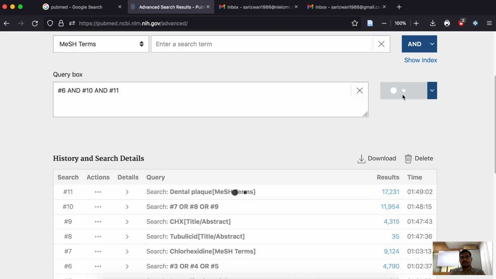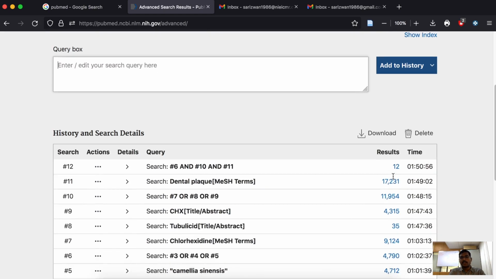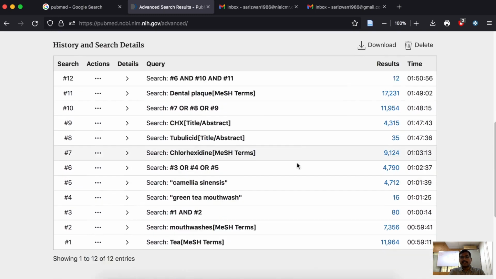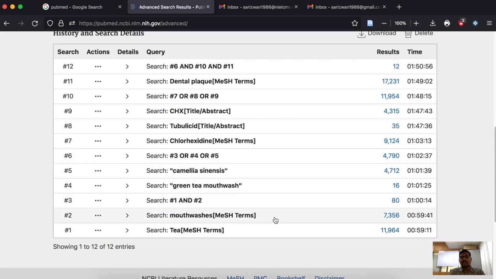Okay. Now let us see. So we have only 12 articles which have looked at the effectiveness of chlorhexidine compared to green tea mouthwash or effectiveness of green tea mouthwash compared to chlorhexidine for dental plaques. Now this search strategy has been built. You can see how we did step by step.